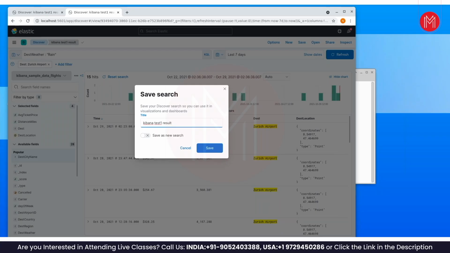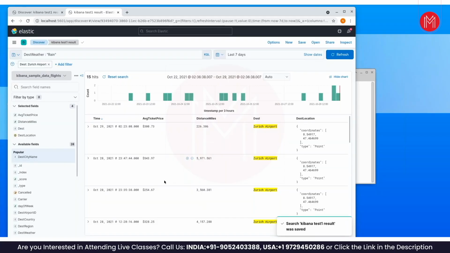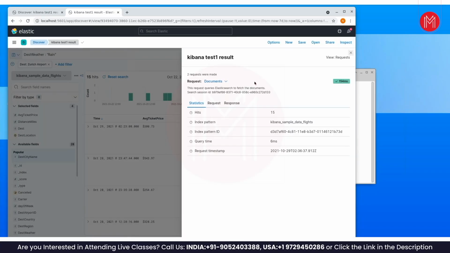Now let's see what query is happening behind the scenes. Do you see the option called Inspect on your top right? Please click on the Inspect option. A window opens up where you see the statistics, request and response. Statistics gives you meta information, like the total time, the index pattern, the query name, and the response time. It gives you all this information.